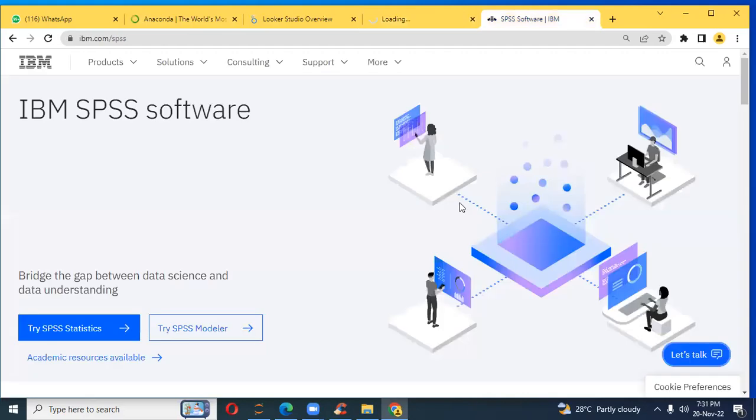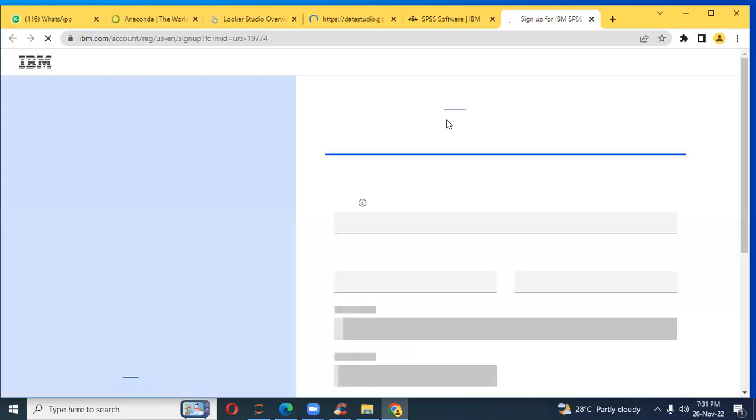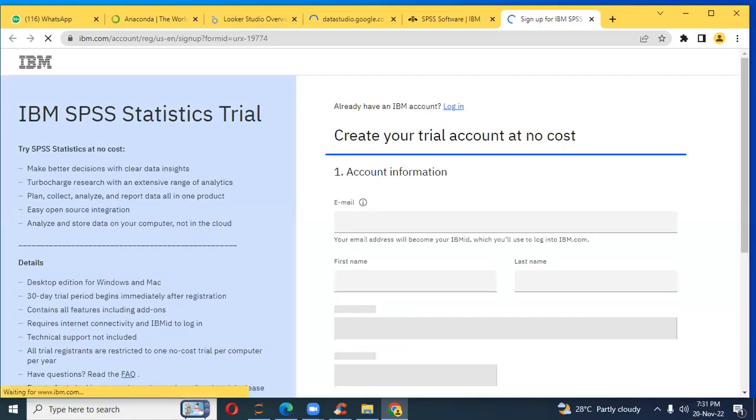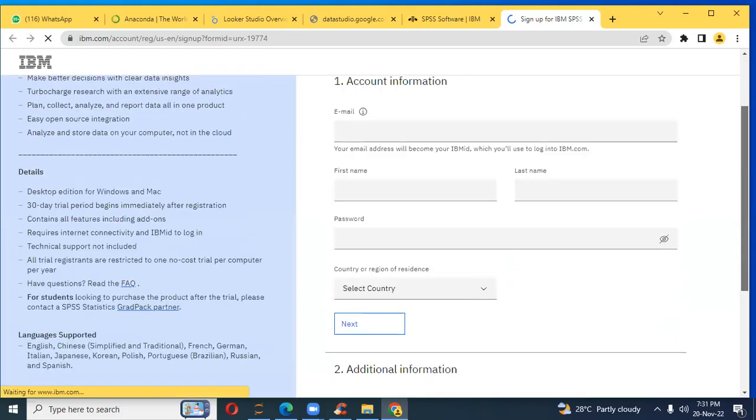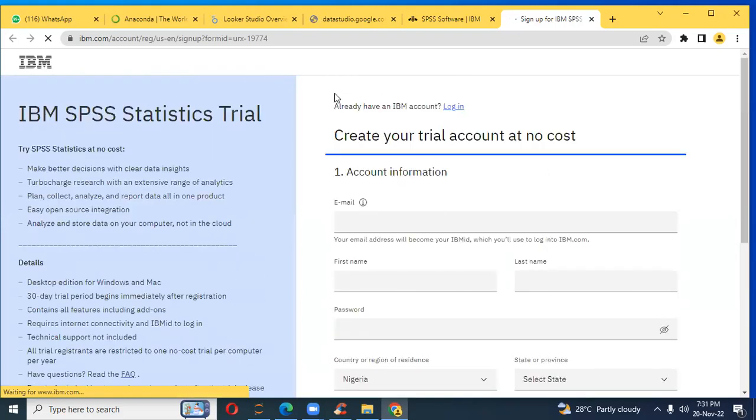Then for SPSS, you could also use the free version by clicking on Try SPSS Statistics. You need to register an account on the IBM platform. Once you register an account, you fill this form. After filling the form, you could go back to where to download it. Then you need to sign in and now be able to download the file.